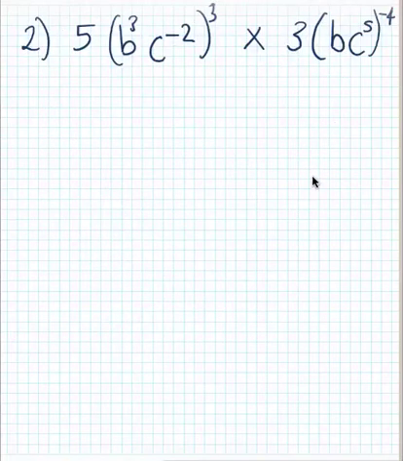Now with our second question, it's this one here, and it looks similar to the other one, and we'll be doing the same thing except for one step that I'll do a bit differently, just to show you another way of working this out.